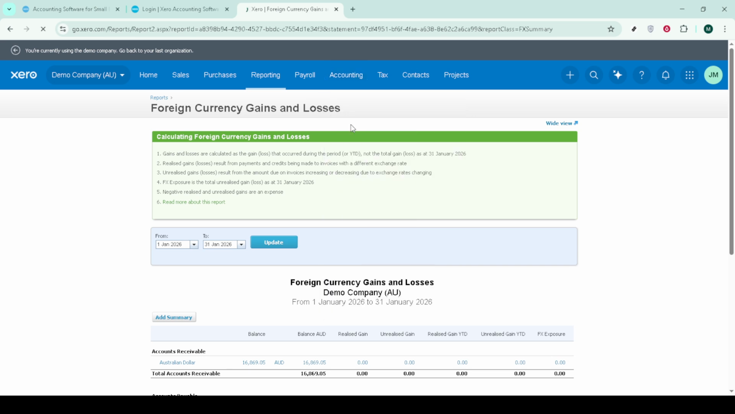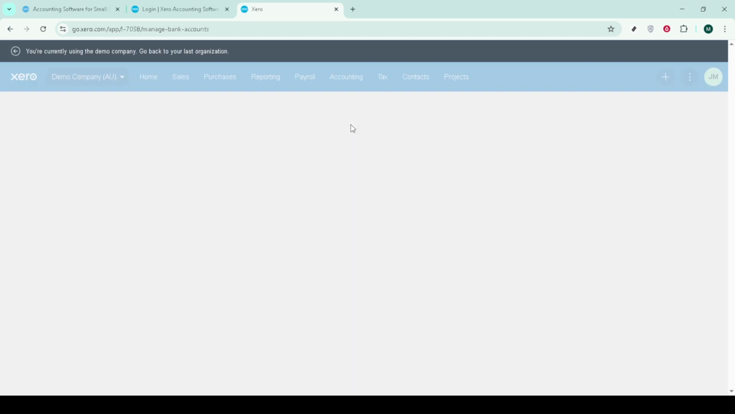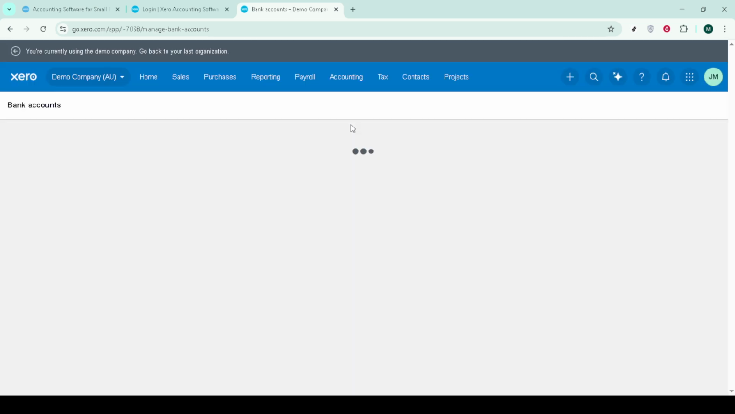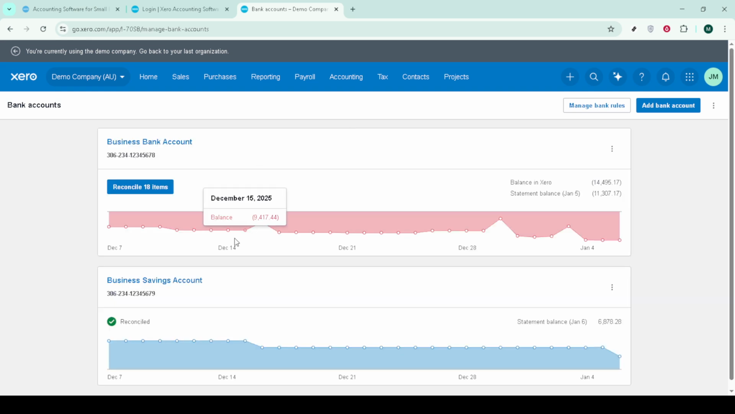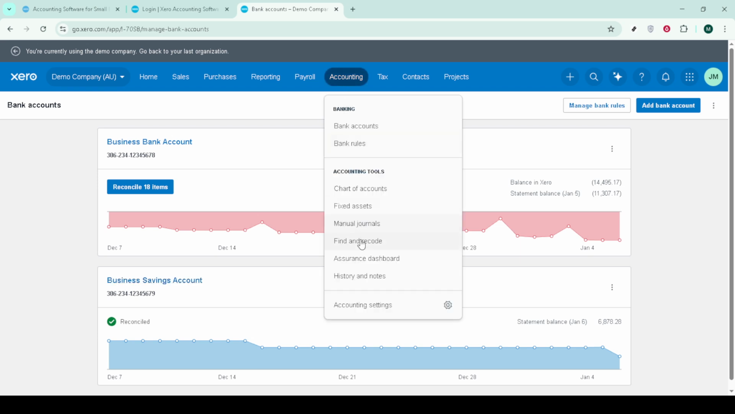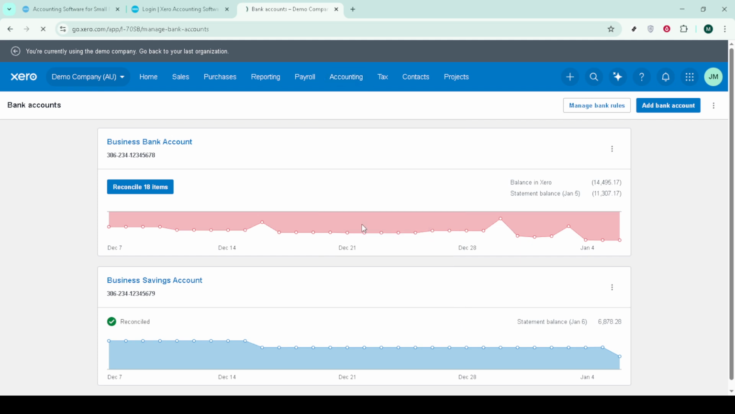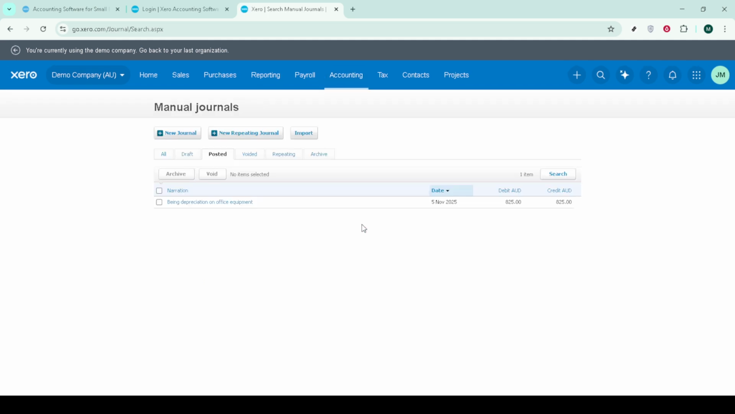Add a new journal. Set the date to the last day of your reporting period so the entry aligns with the revaluation date on the report. In the first line, debit the relevant foreign currency customer or supplier control account for the local currency adjustment amount you calculated. In the second line, credit your new unrealized FX gain loss account for the same amount. This captures the change in value of your open receivables or payables at period end.